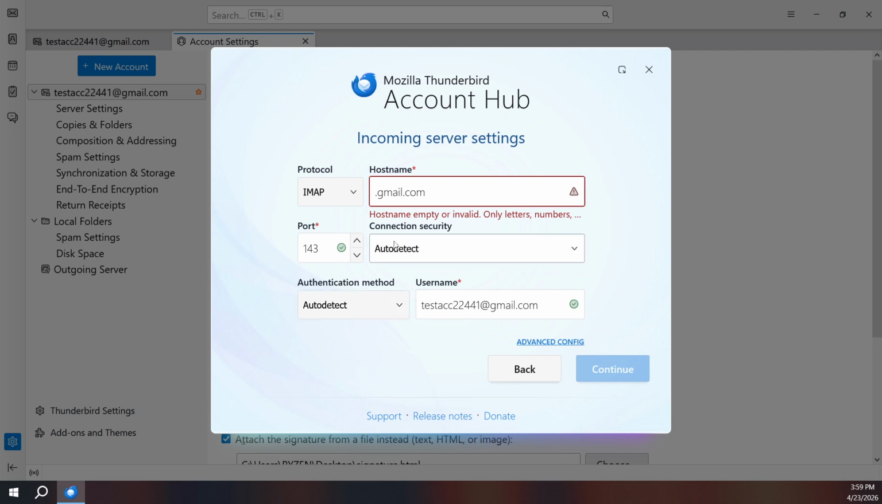For Gmail, IMAP is the best choice because it keeps your mail and folders in sync across devices. Use imap.gmail.com for the incoming server. For outgoing mail, use smtp.gmail.com. If you prefer POP3 for local-only storage, you could choose it here, but IMAP is strongly recommended for most people.